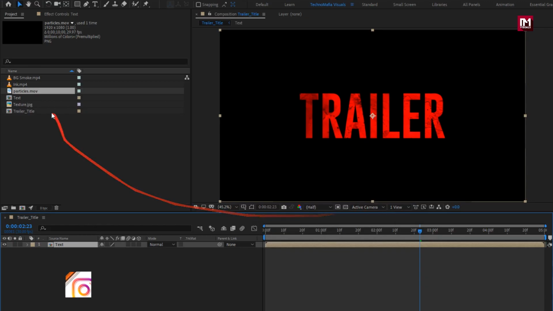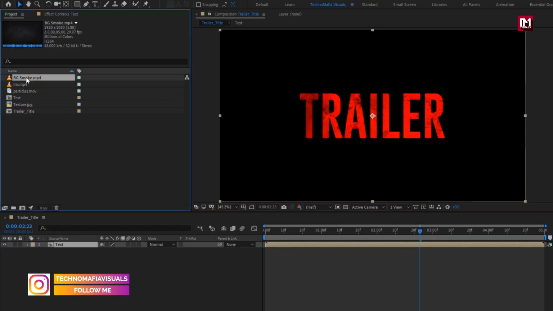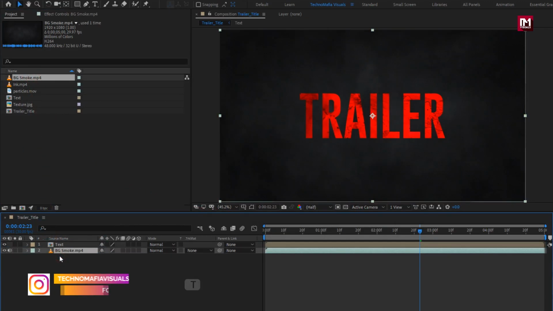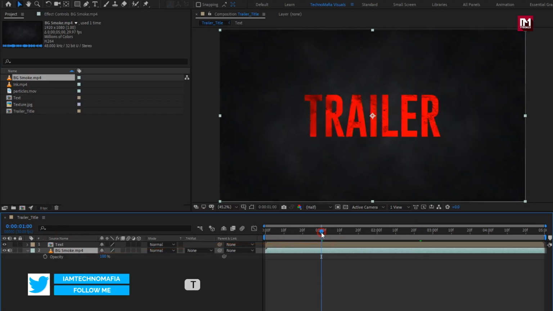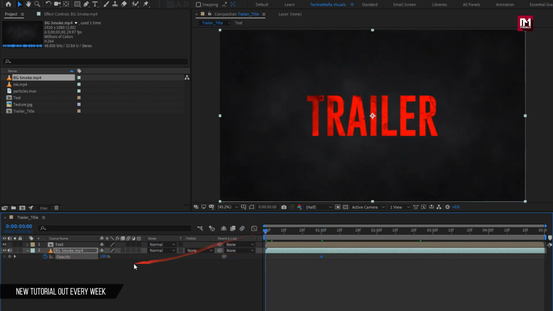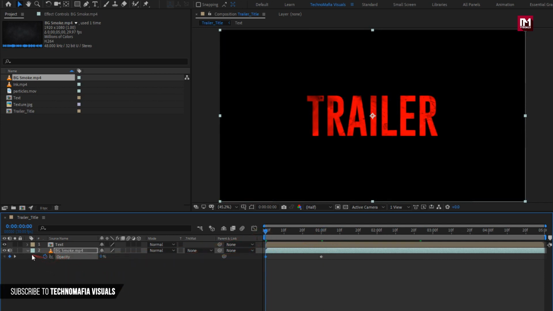Perfect. Now let's add the smoke media file to the timeline. For smoke, press T to bring up opacity, at 1 second, create keyframe for opacity. Now at start, change opacity to 0%.